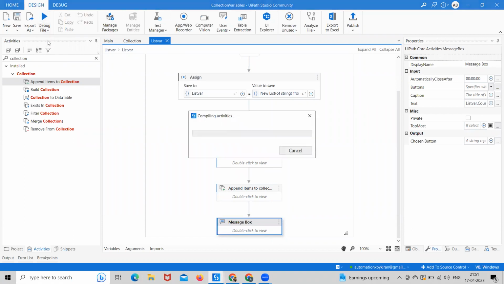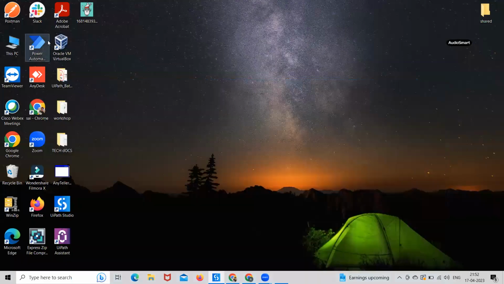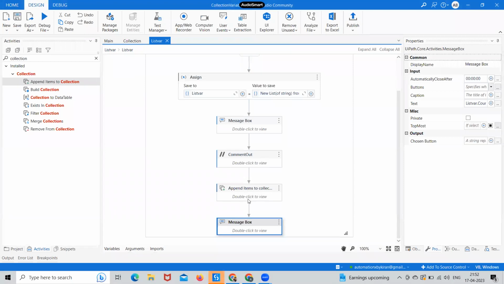So the first message box will be giving me 3 as a response, and the second message box will give me the count as 5. The first message box count is 3 because it has 3 elements or 3 items. But after append items to collection, we have 5 items inside this. Okay, so that is one thing.